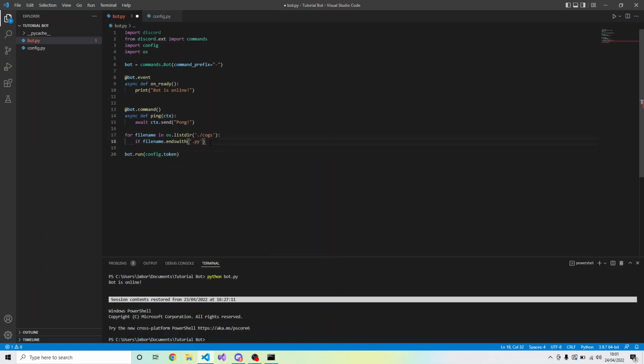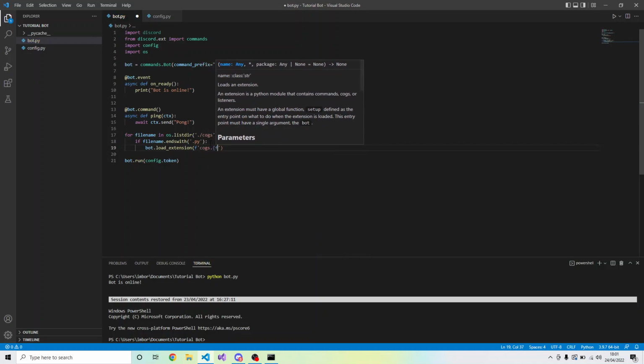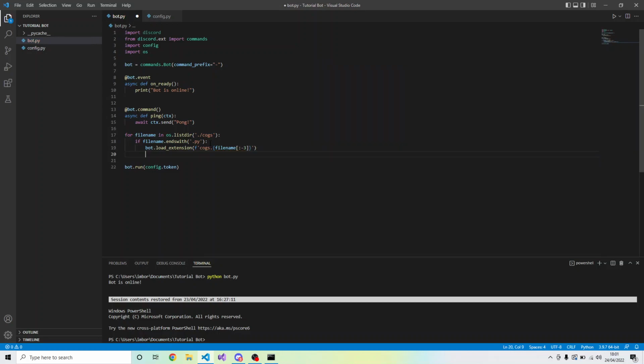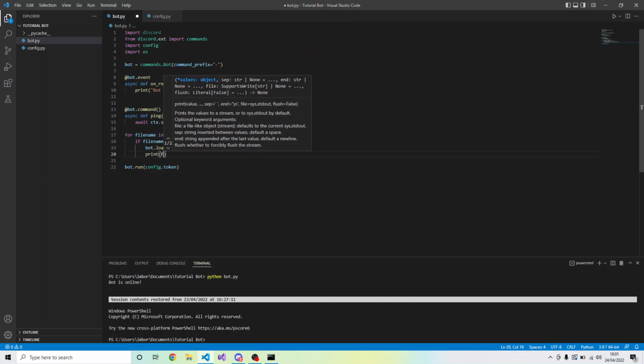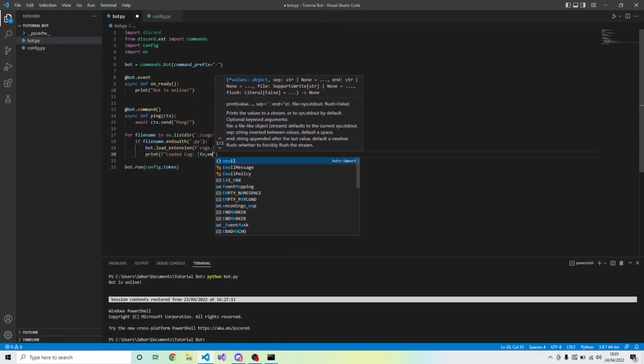Then we're going to load, we're going to do bot.load_extension, f-string, cogs.filename[:-3], like that. Then we're just going to do print, put an f-string there as well, might as well. Loaded cog, just going to pass in the filename.